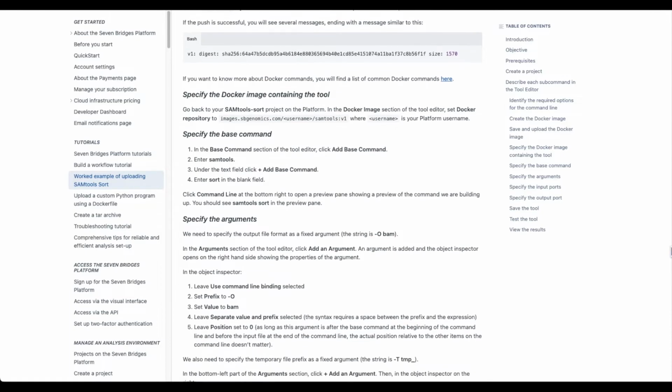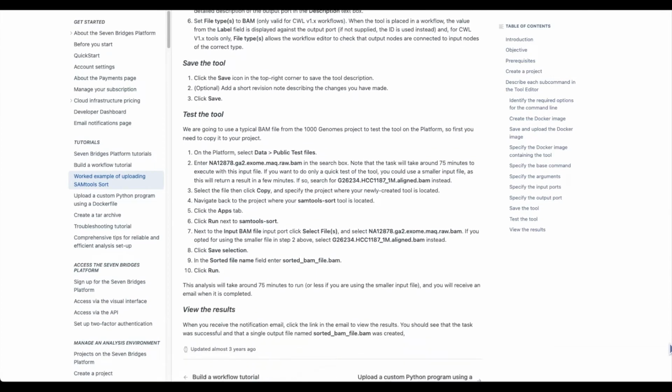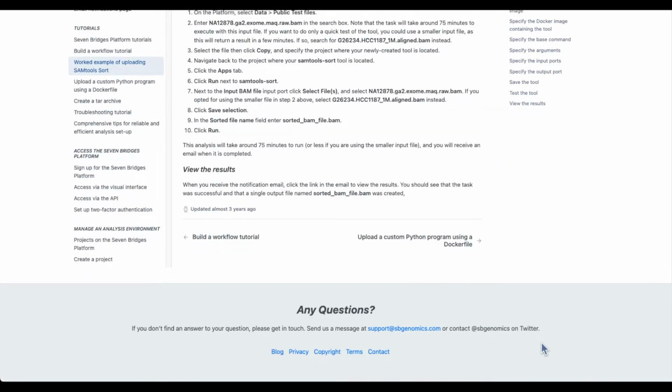If at any point you are feeling lost or have a question, scroll down to the bottom of any page. Here, you'll find a link to contact our support team via email. Once we receive your message, someone will reach out to you.